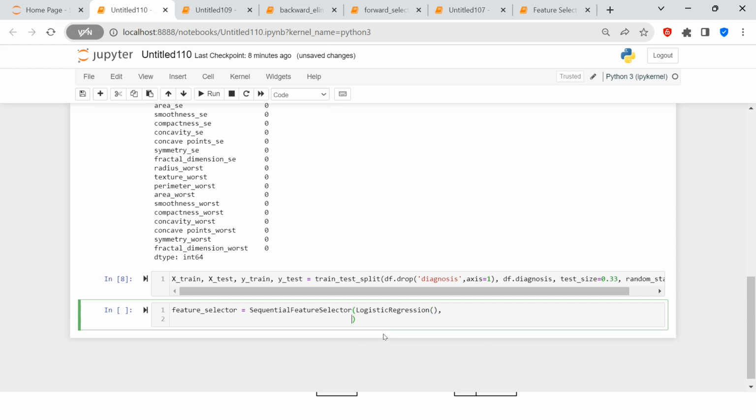Now here I would tell it how many features I want to select out of the 30 which we have. For that I'm going to say k underscore features, and I want to select 5 features over here. Why? Because if I don't put it, at the end it will give me one feature, which is the best. But I don't want to train my model with a single feature, so here I have decided to keep at least 5 features.